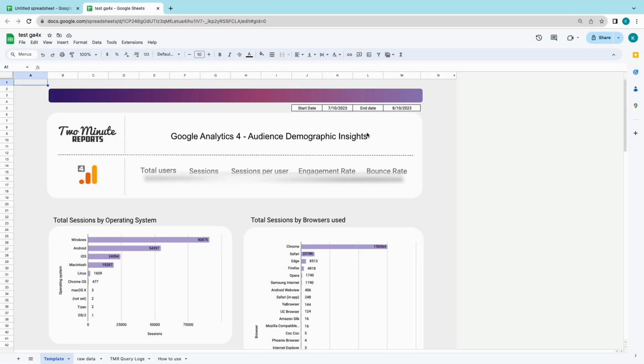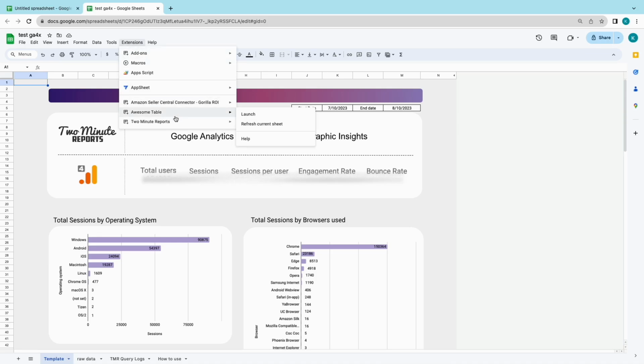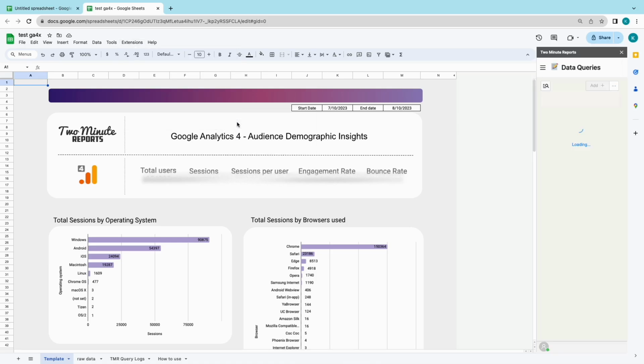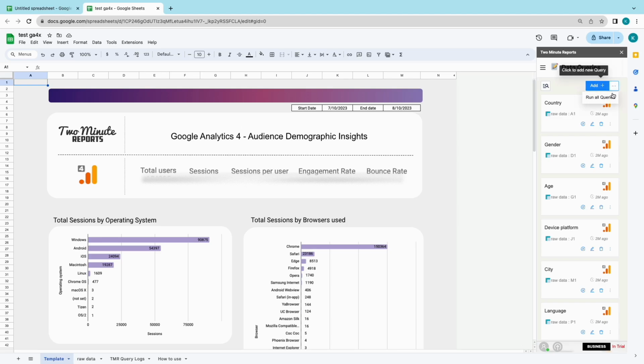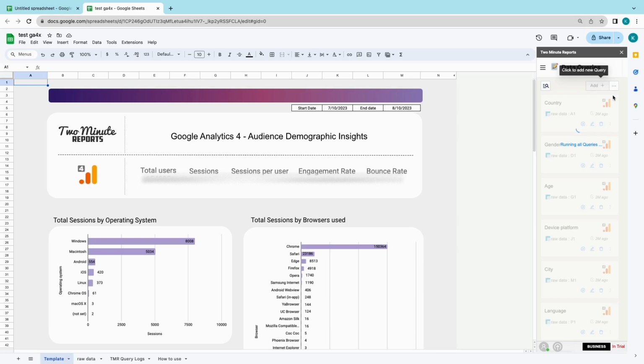Once your template is open, click on Extensions and launch 2-minute reports sidebar. Click on Run All Queries to update the template to your data. Now the template will be updated to your data source.